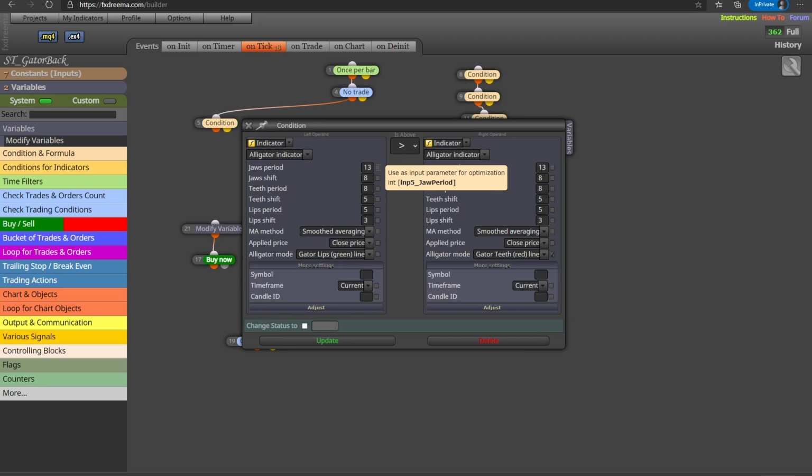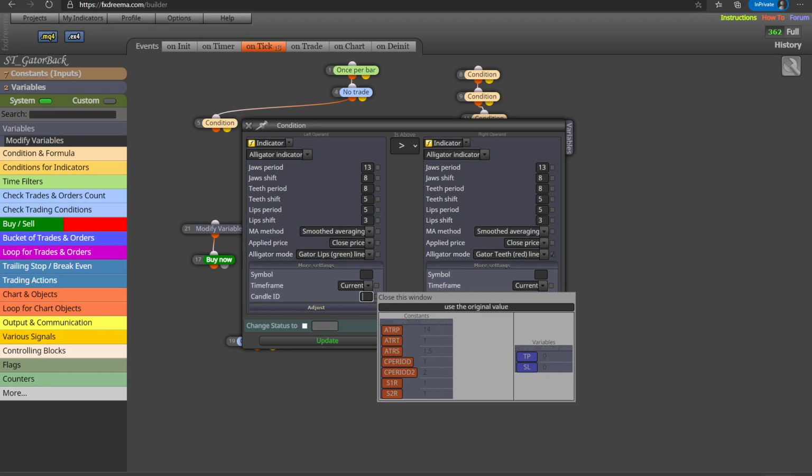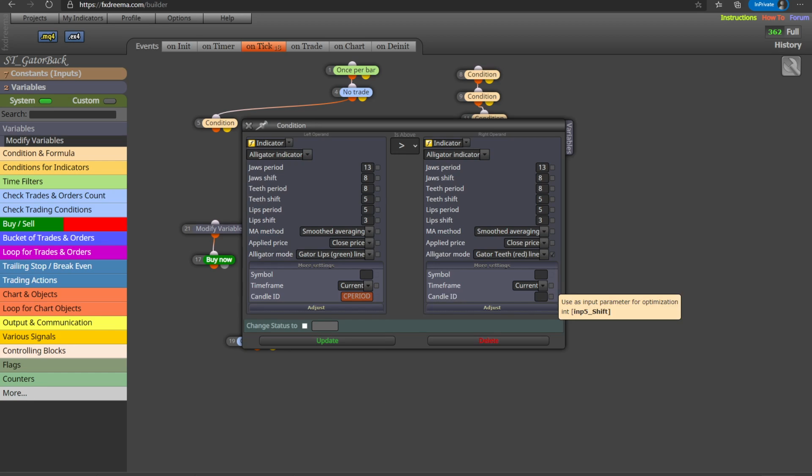So in this case, for a buy trade, you want the green line to be above the red line and also the blue line, with the blue line being the slowest, the red line being the middle, and the green line being the top. So we just make sure we assign the candle period. Always make sure that we assign the candle period. Okay, so we click update.